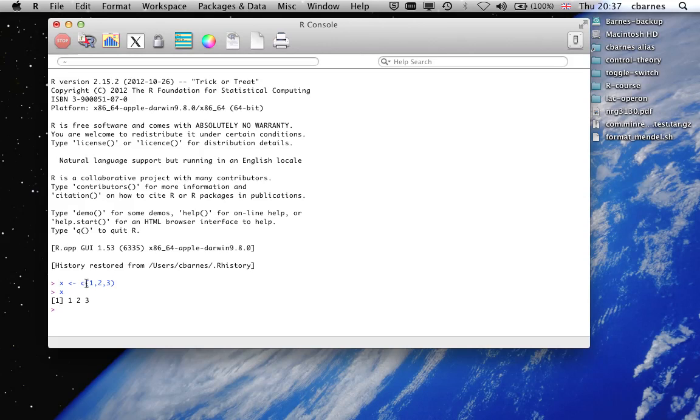What we do is we pass three arguments into the function, the numbers 1, 2 and 3, and the function combines them into a vector and then returns them to the value x. Then if we print out x, you can see it's a vector with 3 elements.